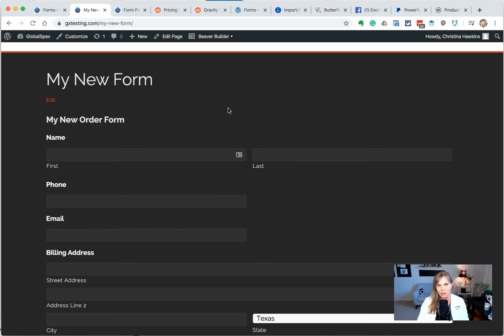If in Beaver Builder, it's the same thing as a module, you pull that in, you would choose the theme, or you can choose one of the embed short codes that Gravity Forms has.